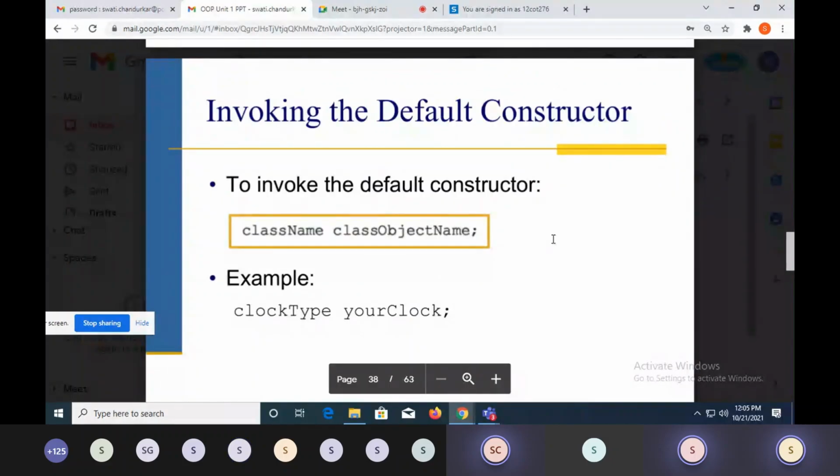So how I can invoke my default constructor? What is my default constructor? It is a member function of a class which shares the same name as my class name and it doesn't have any arguments. Fine. So how I can identify कि मेरा constructor call हो रहा है. So from the main, when you are creating an object, from that statement, automatically your default constructor will get called.